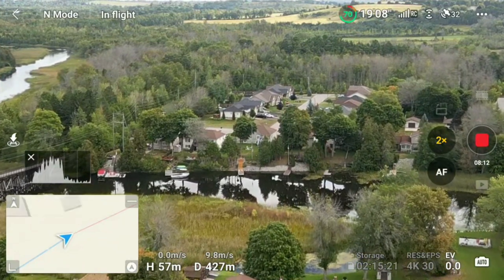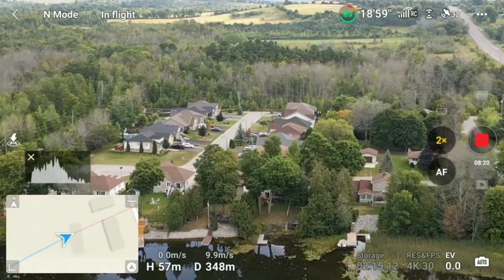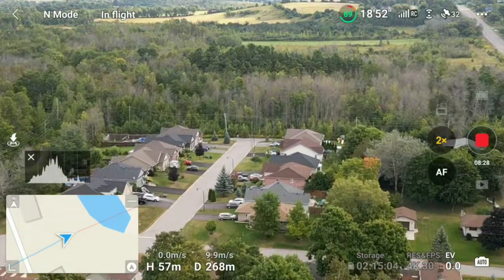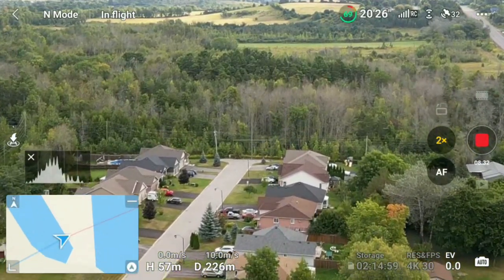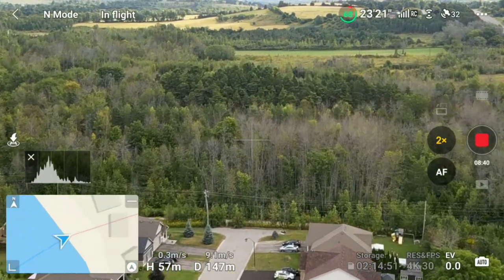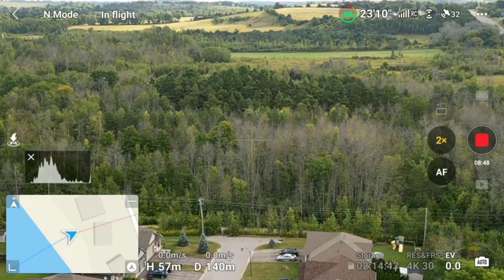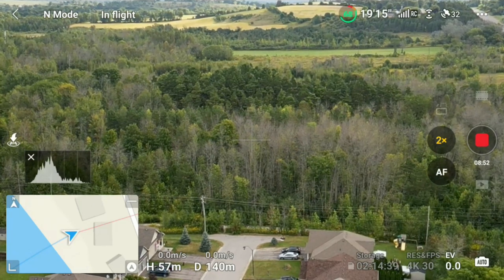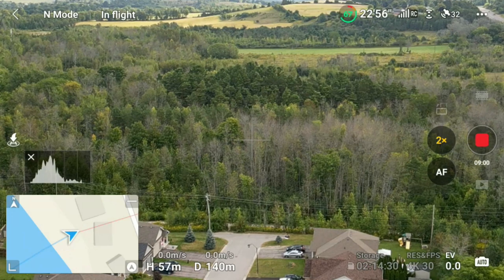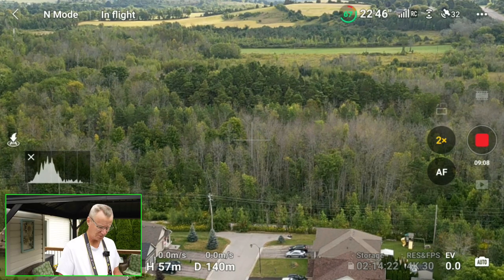So there's a couple of really good examples for you of some problem issues you might run into as far as transition signal goes. And so I think now I should be able to return to the backyard and bring the drone back exactly where I took it off. Okay, so we're back where we started.